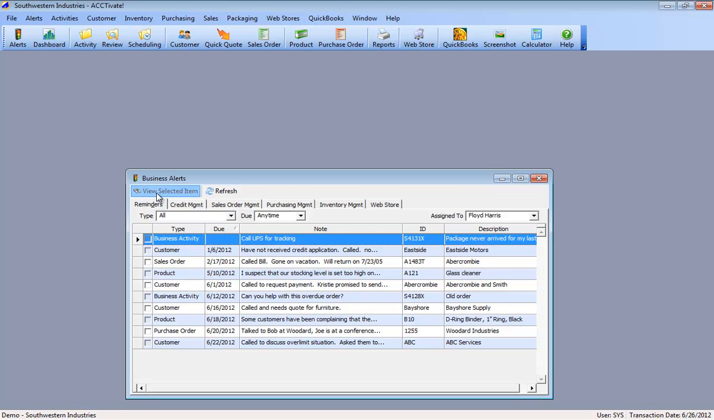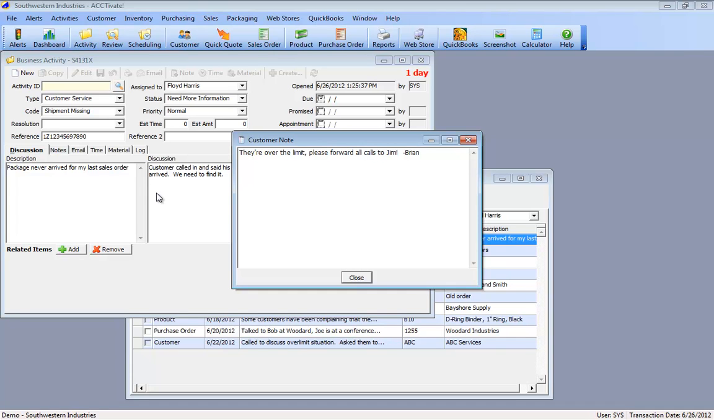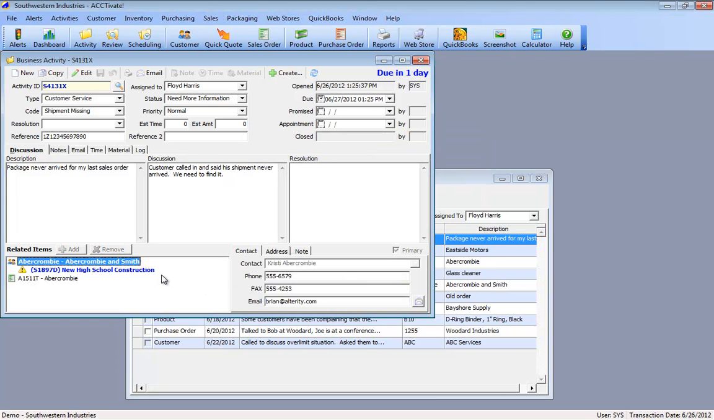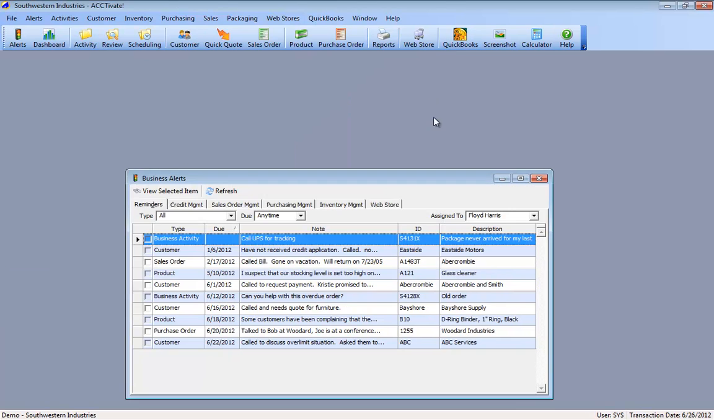So I can hit View Selected Item on the toolbar or double-click the item in the grid, which will just take me back to that business activity. I still have a pop-up note, so anytime anything is displayed for this customer account, Abercrombie, I have a pop-up note that appears. That's why we saw that. And I still have the drill down capabilities for the sales order. So we can get back to that really easily. But I'm going to go one step further now.